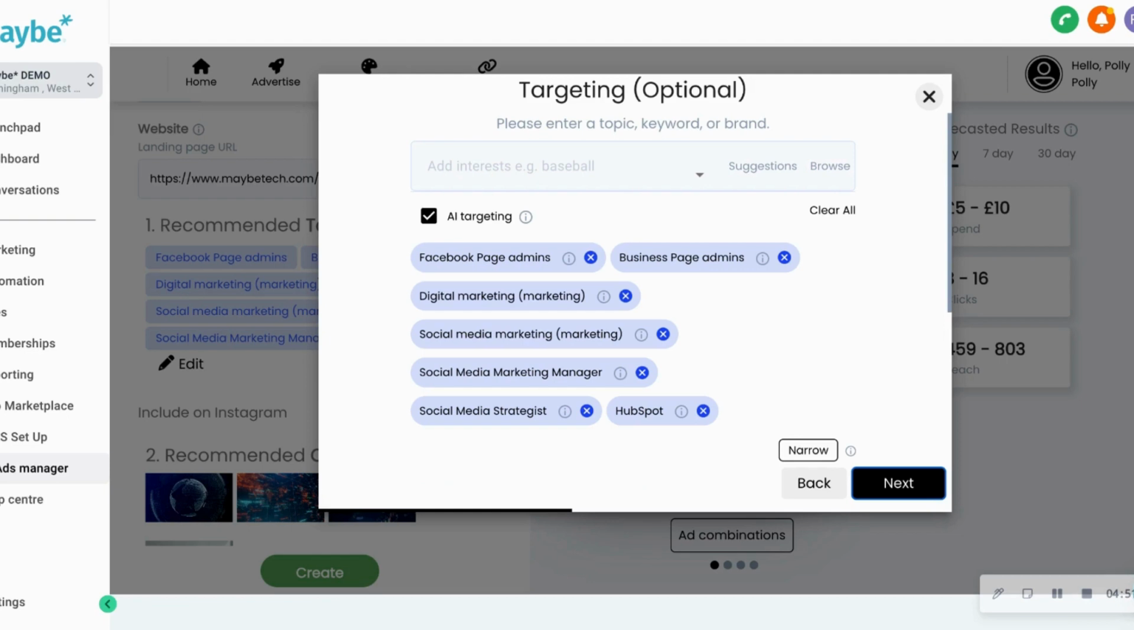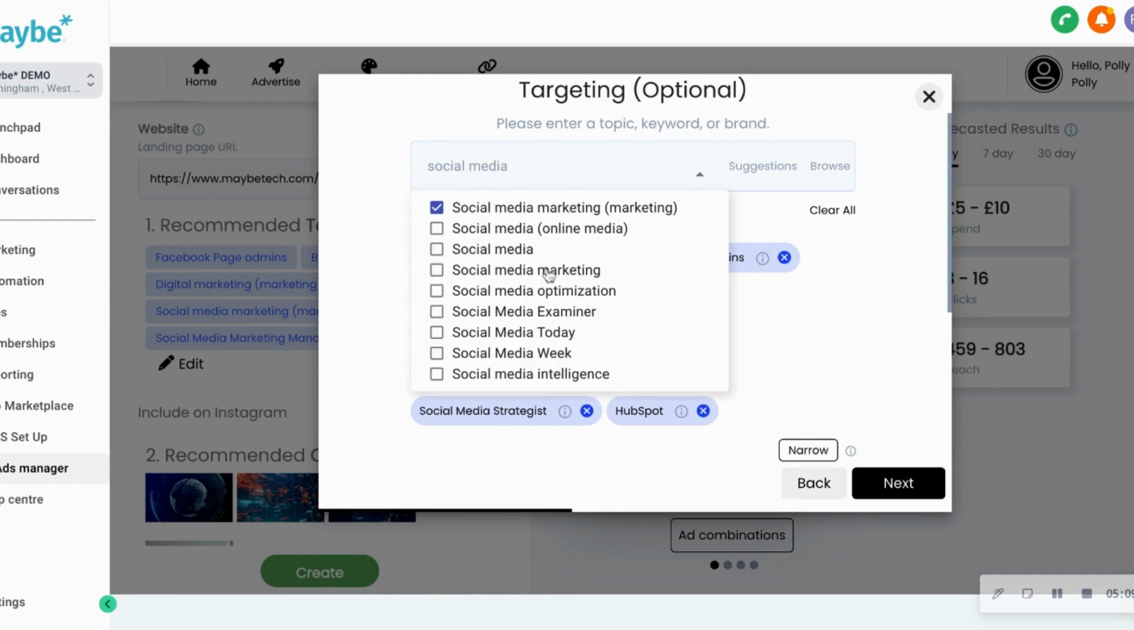So just make sure you check those, that they're the right ones for you. Now I've got some preset ones, but I'll just show you how to find some new ones. So if I want to find social media, let's have a look at all the ones that are available.